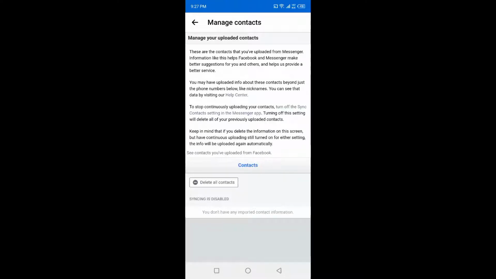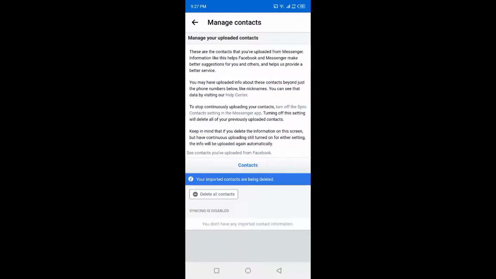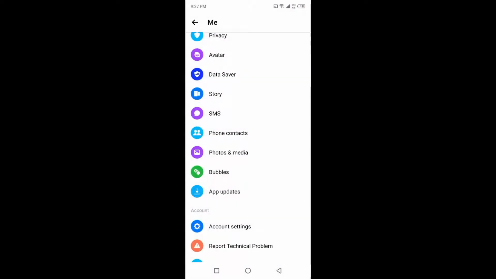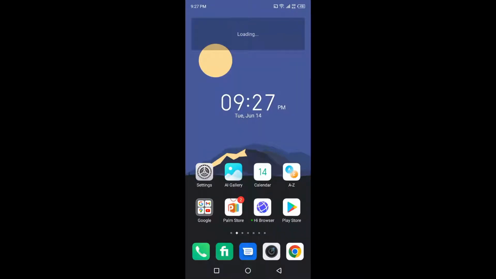Then you need to click on delete all contacts, and now it is deleting. Once you delete all contacts, you simply need to go back, log out from Messenger, and log in again. So by following these steps, you can easily delete contacts or suggested people from Messenger.